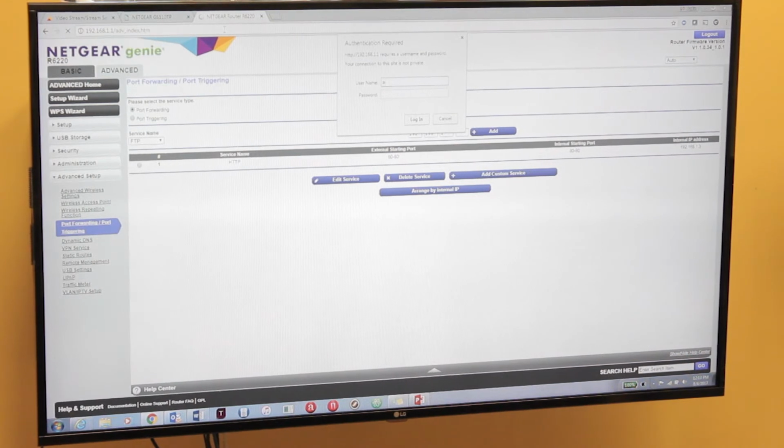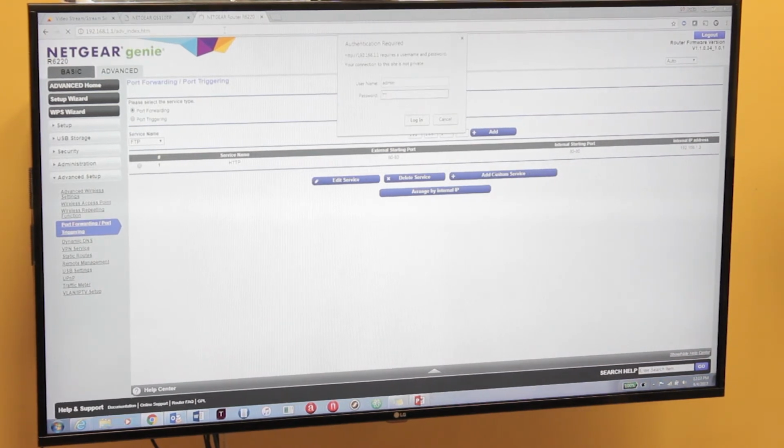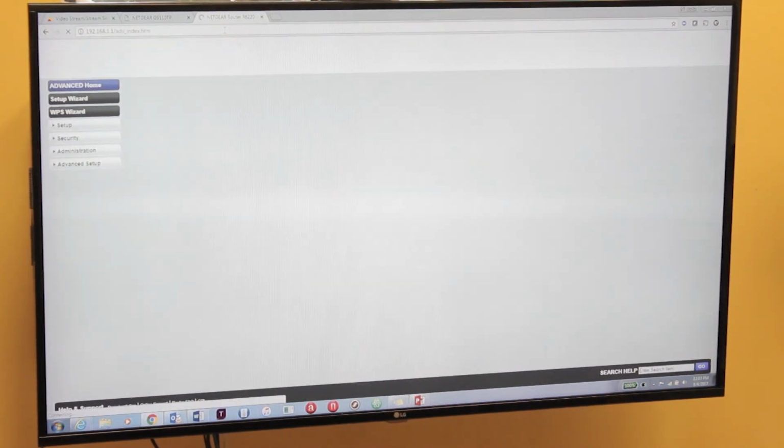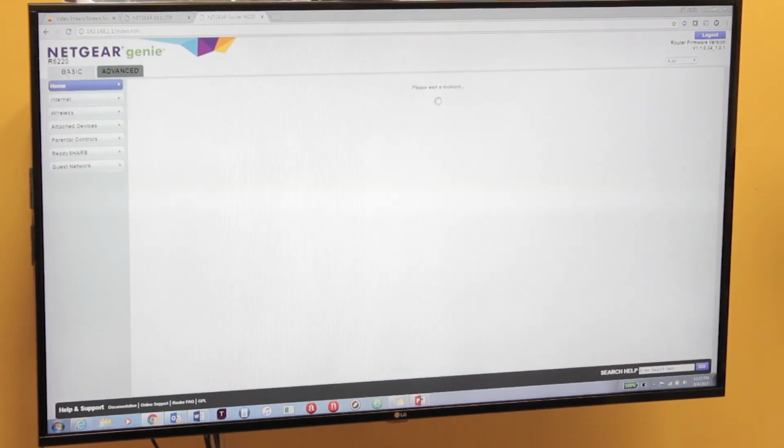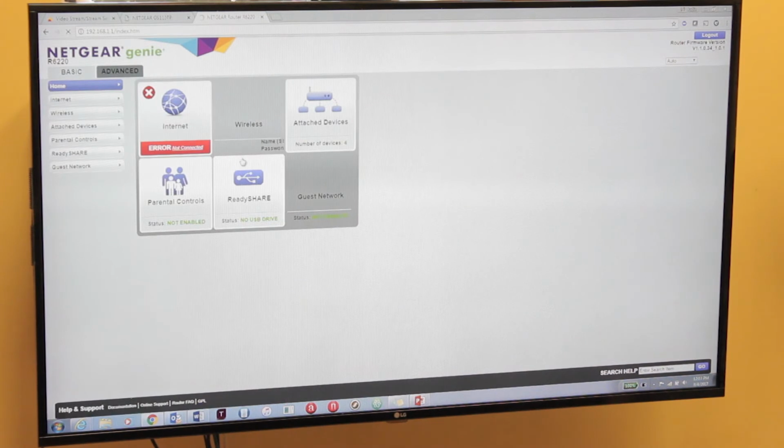Alright, so it brings us to the login page: admin, password, default. Alright, so this is kind of the, let's see. We'll go to the basic. This is the home page for most routers. Every manufacturer has a different home page. This is just kind of what Netgear's is.